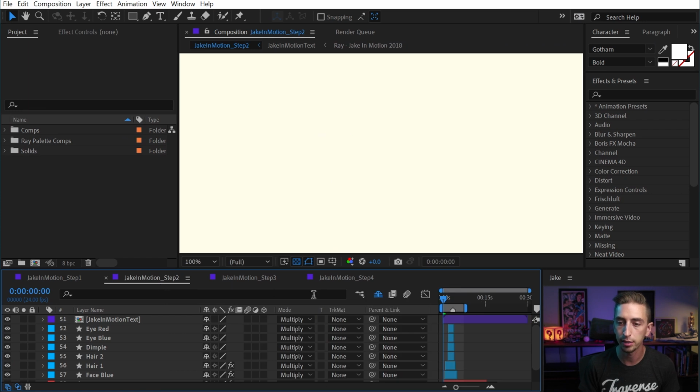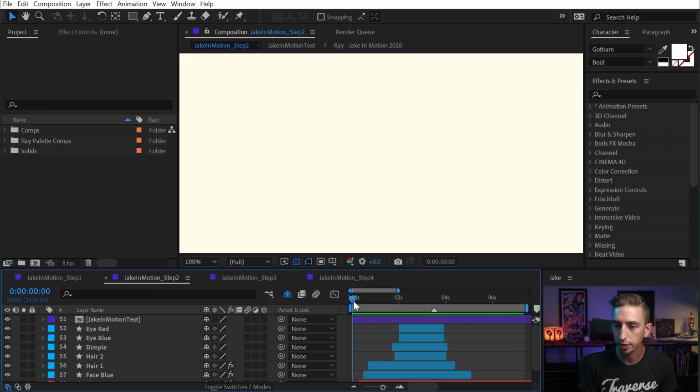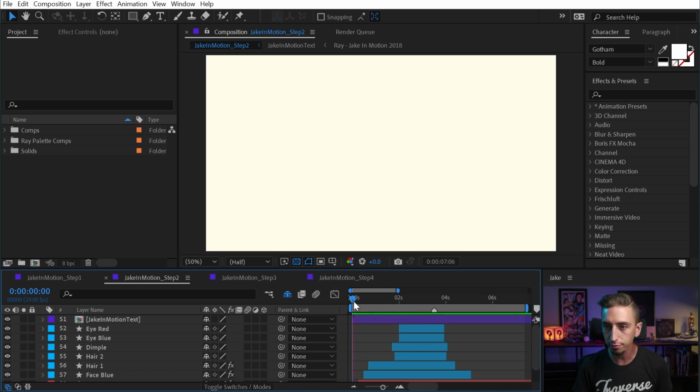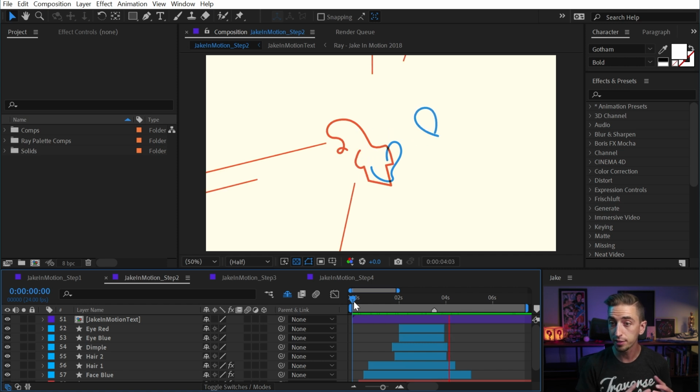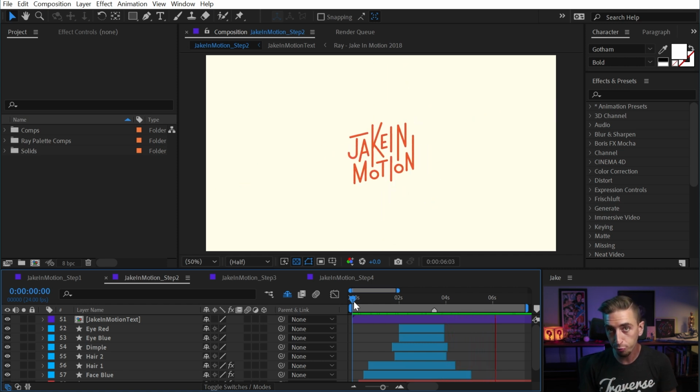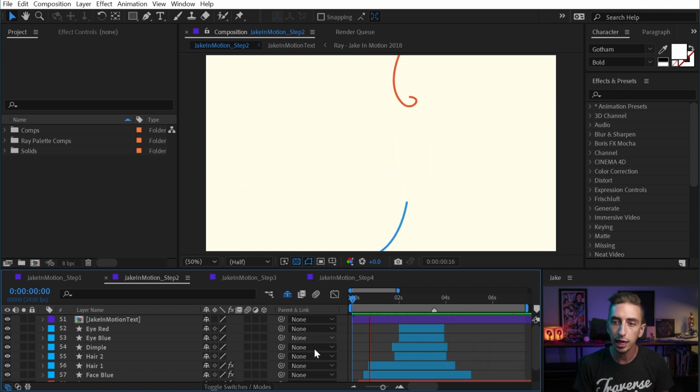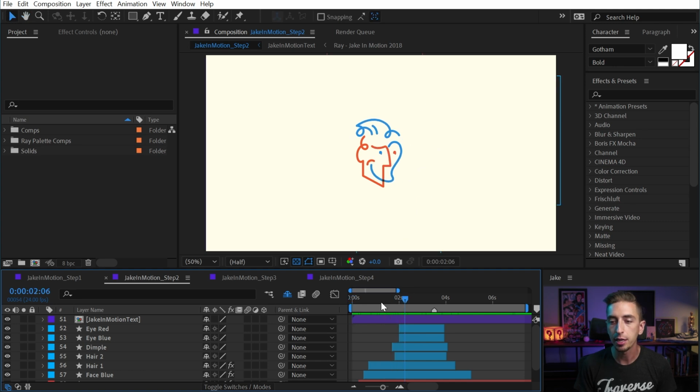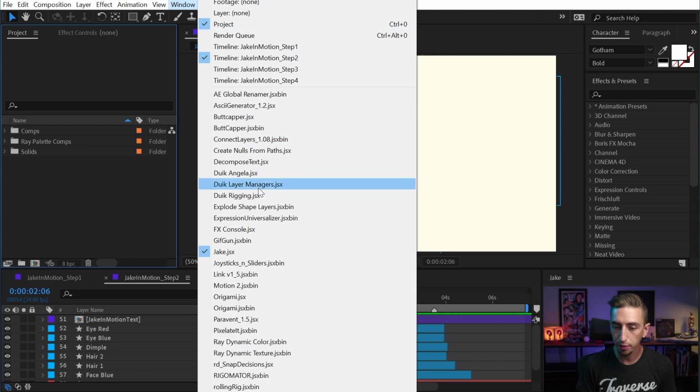And this is where it gets a little bit more interesting. So I'm gonna give myself a little more room here so we can see all the layers, and I'll just play this back. Okay, so pretty similar, but there's a little bit of movement to the paths now. And the way that I got these paths to move is by using a script that ships with After Effects. If you go up to Window and then down to the Scripts section, there's one called Create Nulls from Paths.